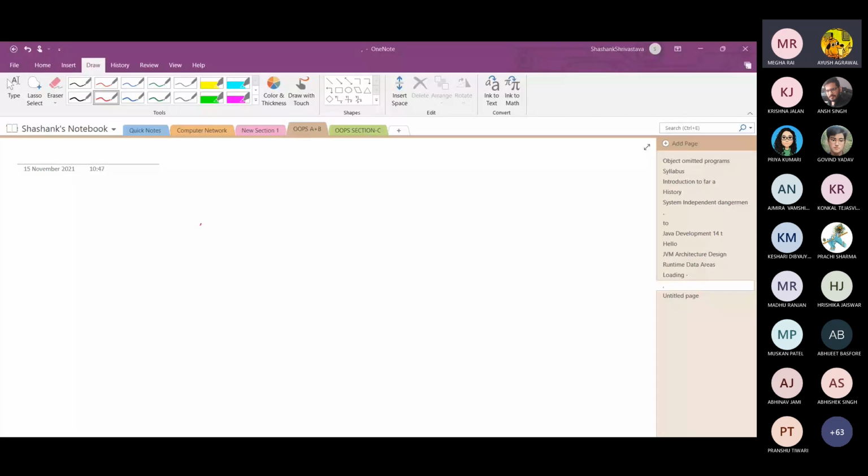So, in the previous turn, we have discussed the Java Virtual Machine internal architecture. So we will continue the same. I hope the whiteboard is visible. Yes, sir, it's visible. Okay. So, Java Virtual Machine internal architecture.